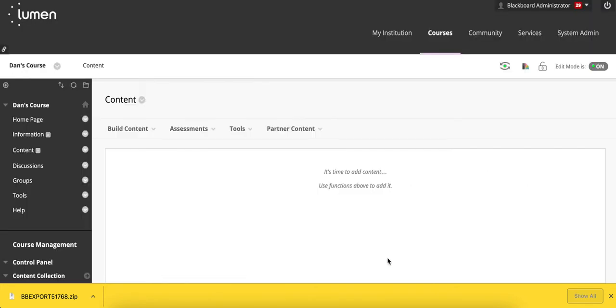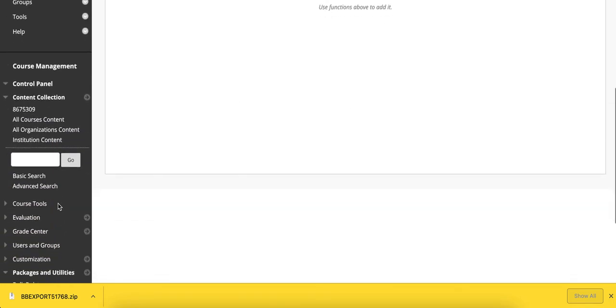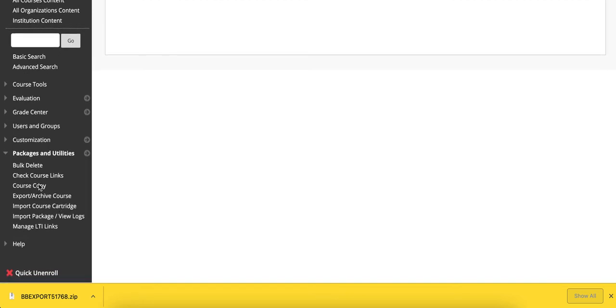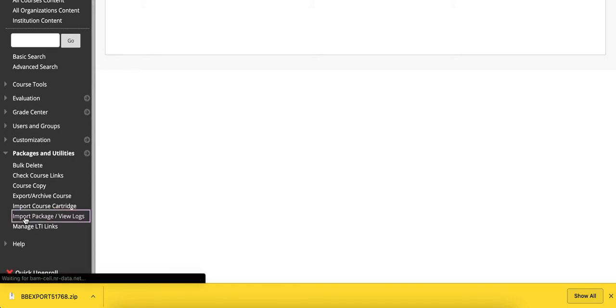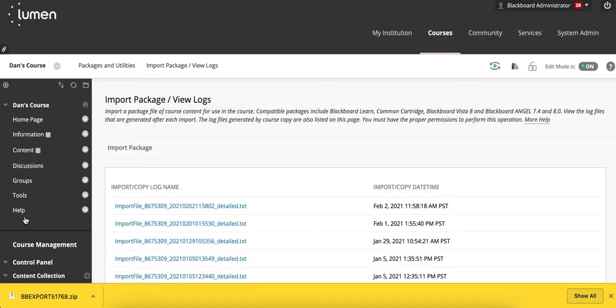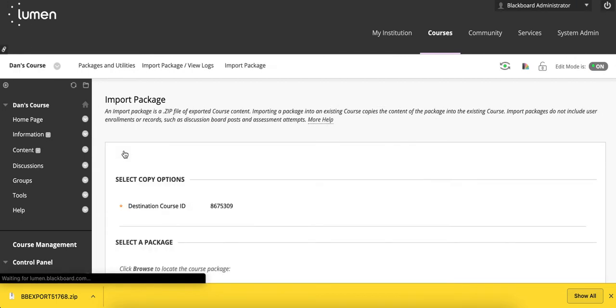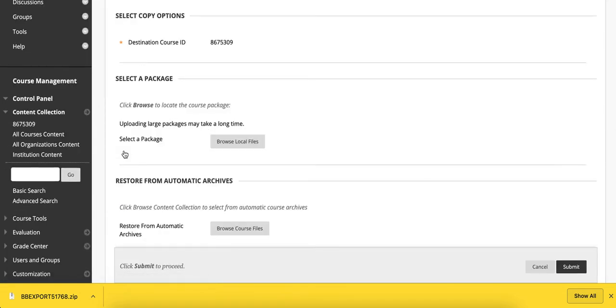Next, you'll want to go directly to your Blackboard course. On the left-hand side of your screen, scroll down and click on Packages and Utilities and Import Package View Logs. From here, click on Import Package, where it says select a package, browse local files, and select your package.